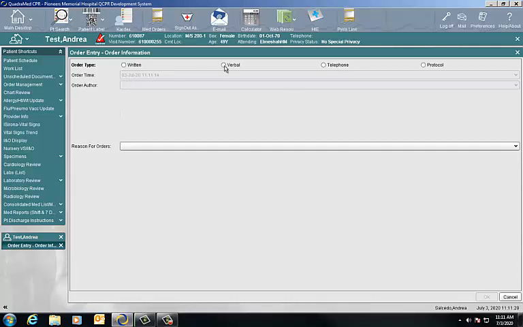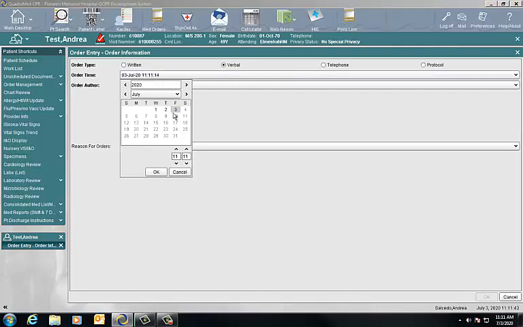Once you select the type, verbal, you need to make sure that you are using the correct order time. That is the time he actually gave you the order. You can change this. It will always default to now. Click on that field and you can change the time here. So if he actually gave you the order at 10 o'clock, you can go into that particular field, highlight it, and type in the time.